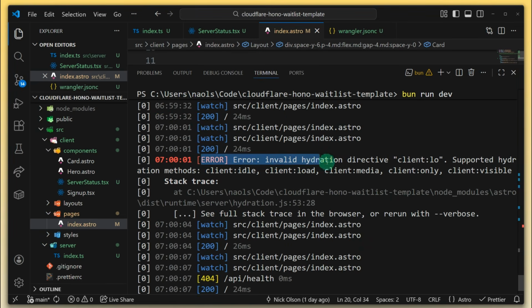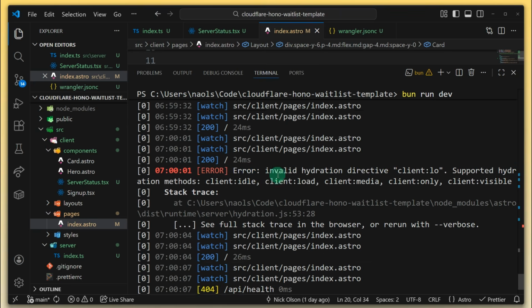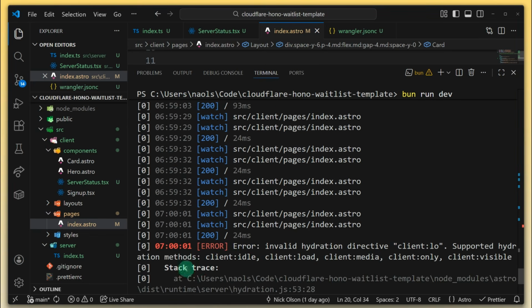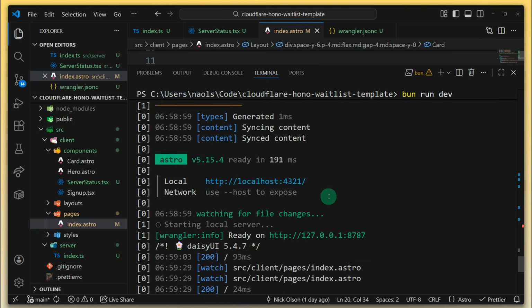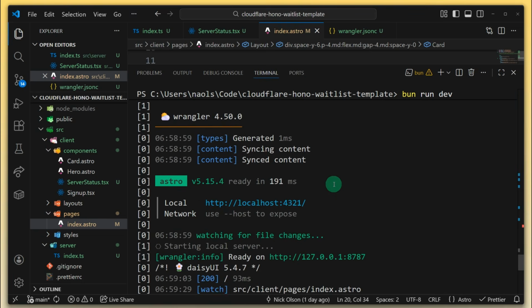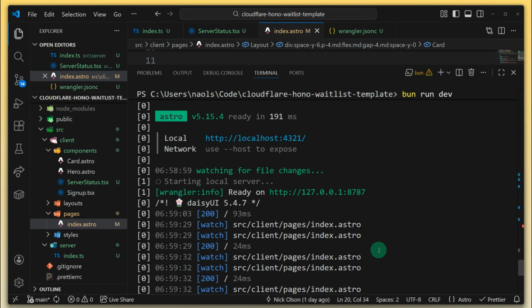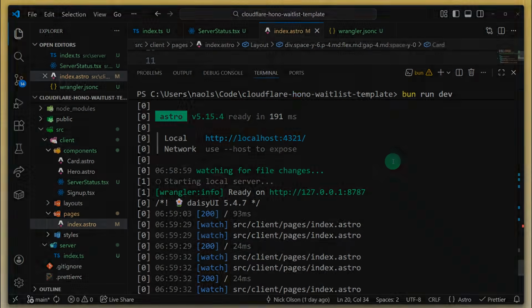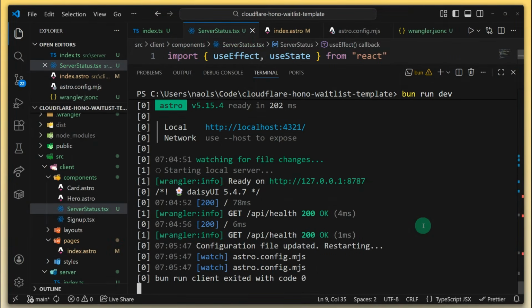And before, error, invalid hydration directive. Oh, that was because I was typing. But that issue is now fixed. And our front end is running on 4321, but our workflow worker is running on 8787. So we need to tell our front end that for local development, we actually want to fetch from 8787 instead of 4321.